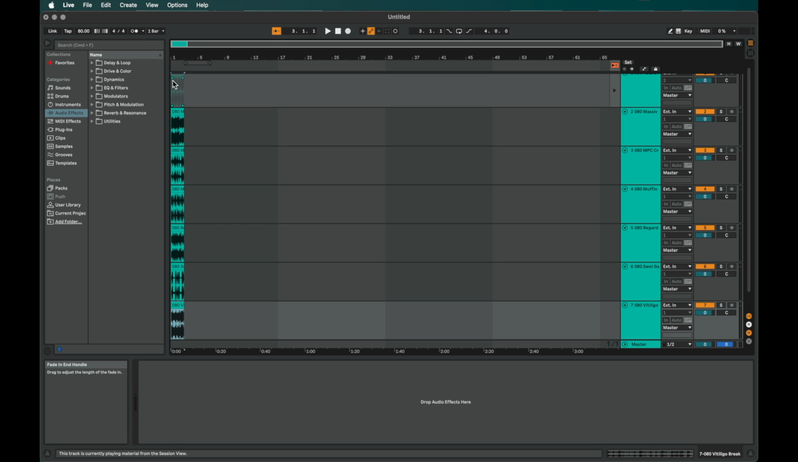Also note that because this process is tempo dependent, you can only batch process files of the same BPM. You'll basically need to repeat this process for all of the different BPMs in your sample library.